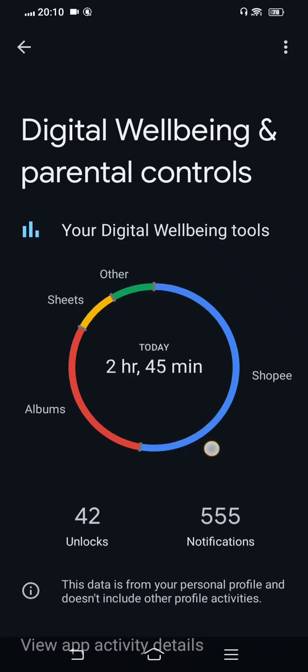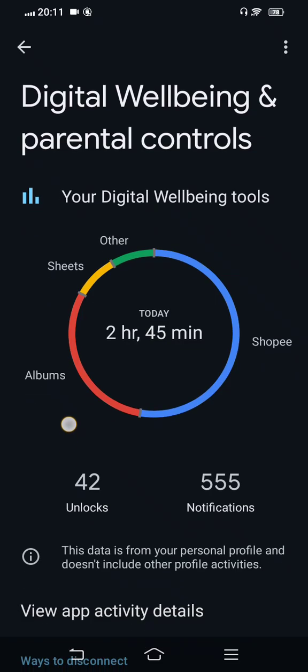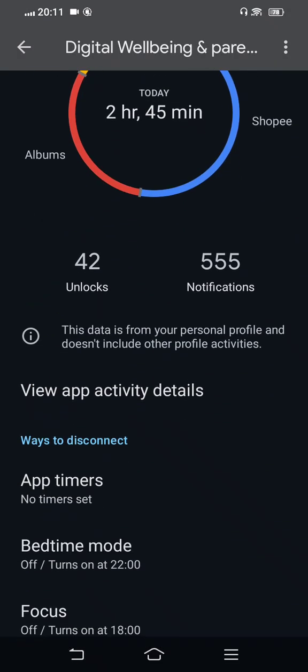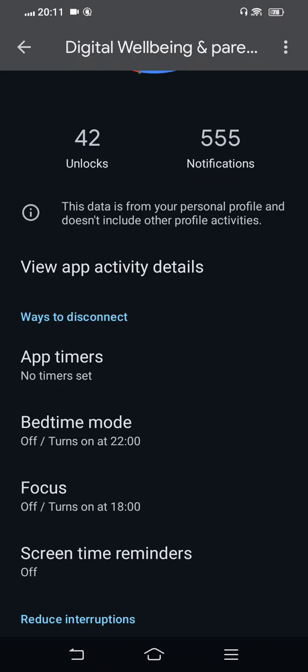As you can see, I, as the user of this phone, mostly spend time opening the Shopee application, and after that I also spend time watching the album, and then I mostly spend time opening Google Sheets over here and other applications. And as soon as you have received that information, you can start your next action, which is to click this bedtime mode.